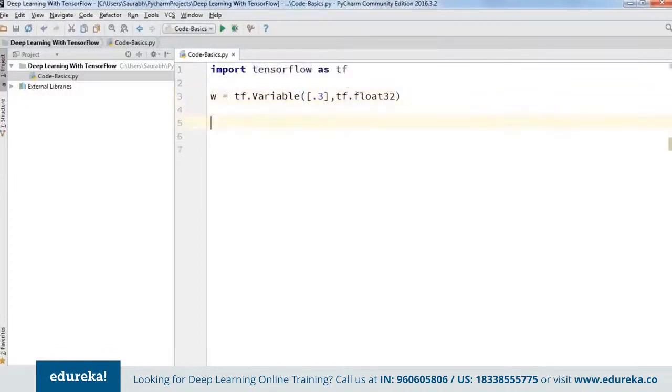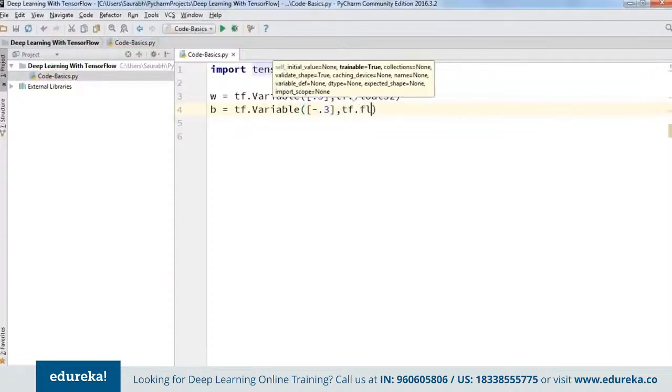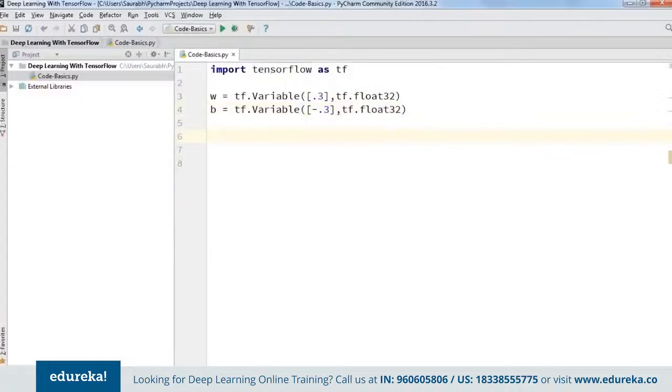Yeah. Then we're going to define one more variable, let it be b. So I'm going to type in here tf.Variable, and the value of this variable will be minus 0.3. Again, it is float type of 32-bit, so just type in tf.float32. Now I'm going to define a placeholder, that is x. x is equal to tf.placeholder, and it is again a float type 32-bit.